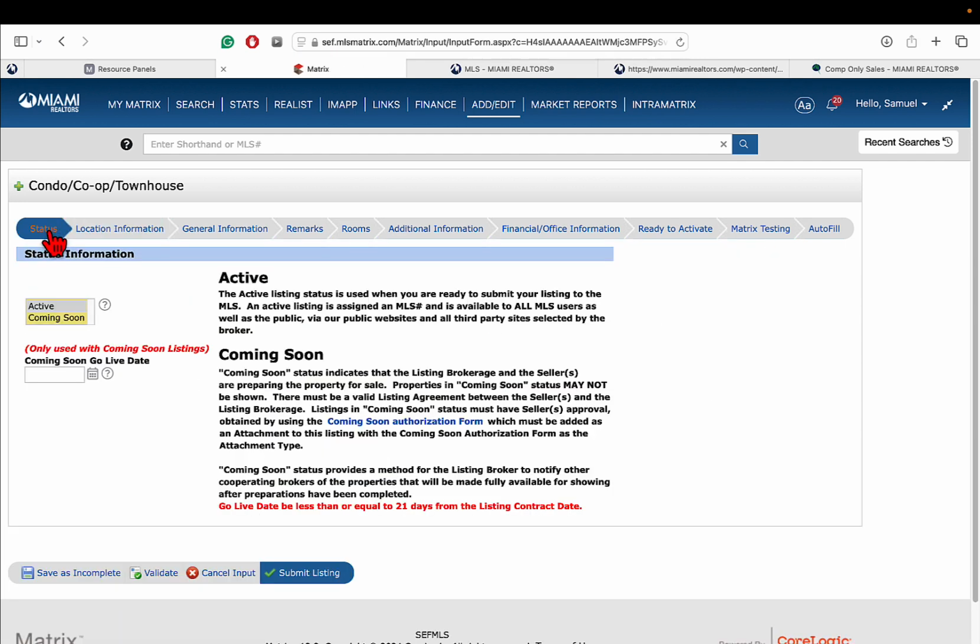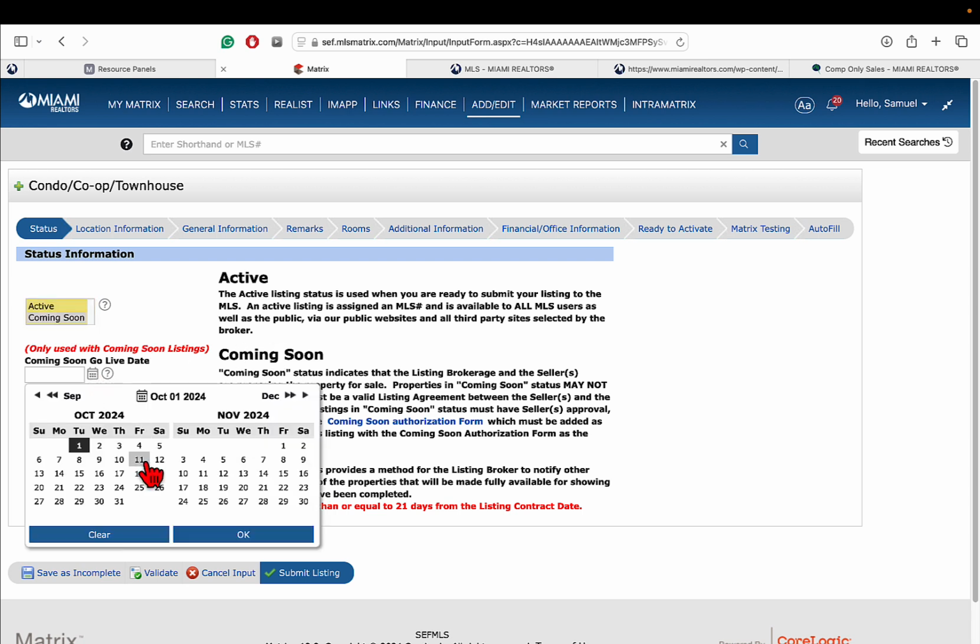The section status is specifically if you're going to launch the listing as coming soon. And if you do decide to list the property as coming soon, you're going to click right here and then you're going to enter the date that you want the listing to go active within the MLS. If you do decide to use coming soon as your status, you do have the ability to put that listing as coming soon for a maximum of 21 days. After the 21st day, the listing will automatically become active in the MLS.